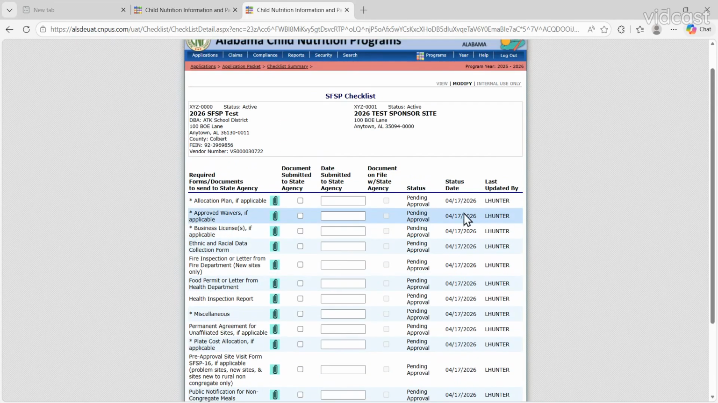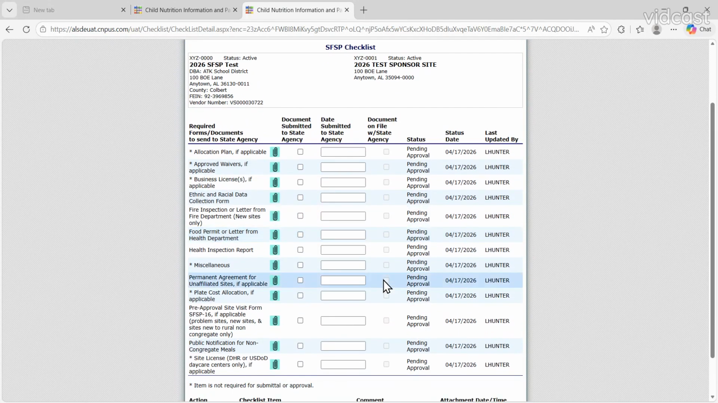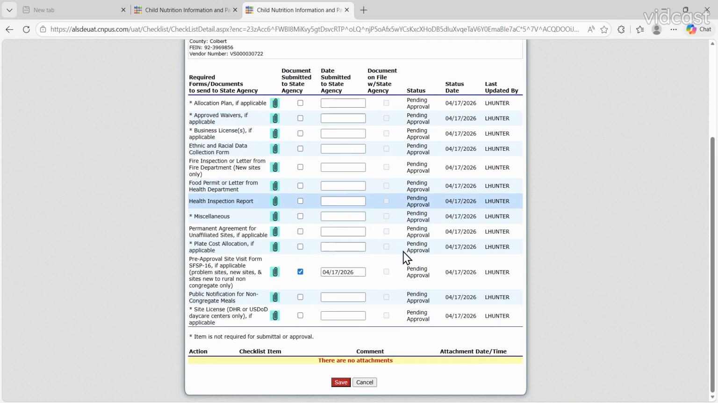And again, we said this was a private nonprofit organization. I do know that this organization was, because it's a new site, so I'm going to click that I'm going to upload my pre-approval site visit. They want to do non-congregate meals. So that public notification of non-congregate meals is going to be there, and it is an unaffiliated site. So those are the 3 that I'm going to select just for demonstration purposes. Save.